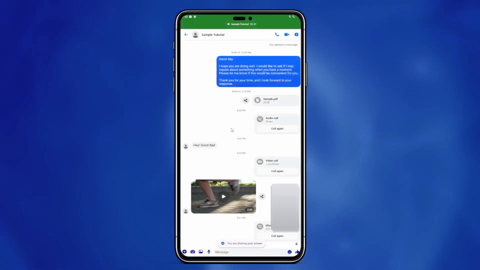They can see exactly what you're seeing on your device in real time, making it perfect for troubleshooting, sharing content, or collaborating on projects remotely. The screen sharing will continue until you manually stop it or end the call.